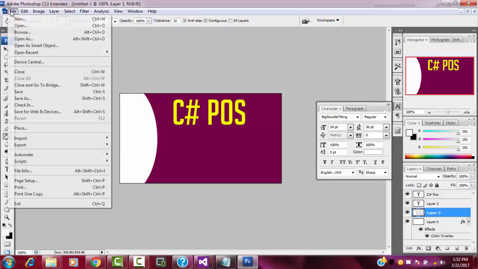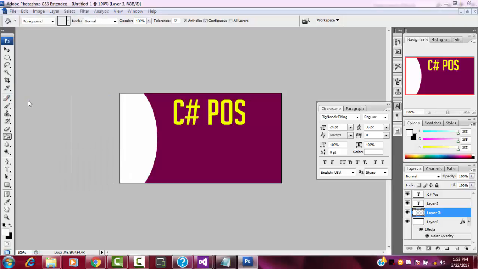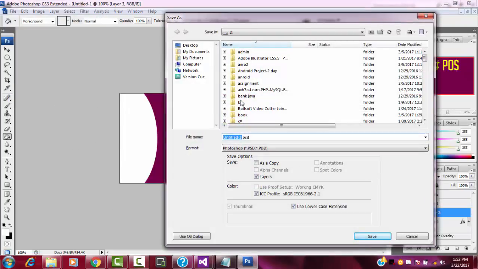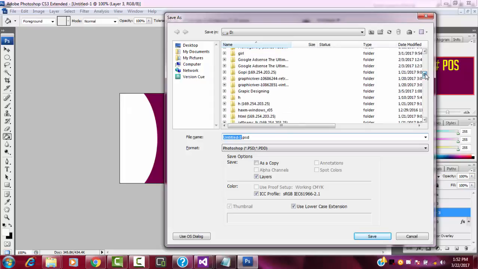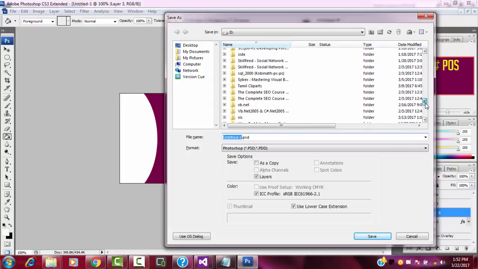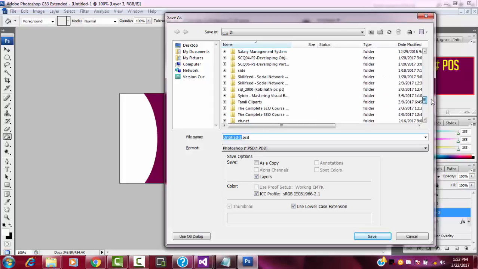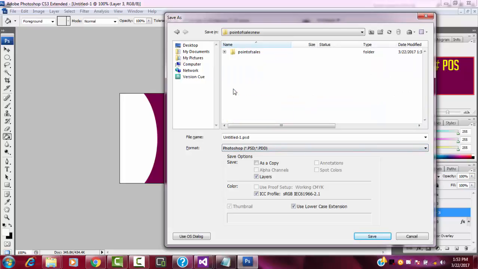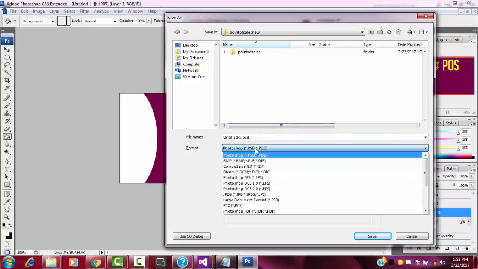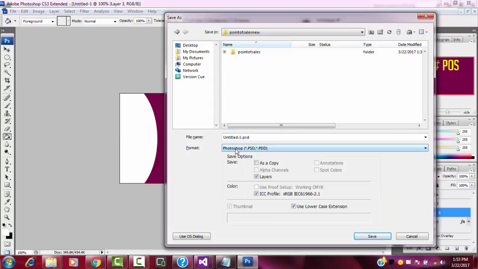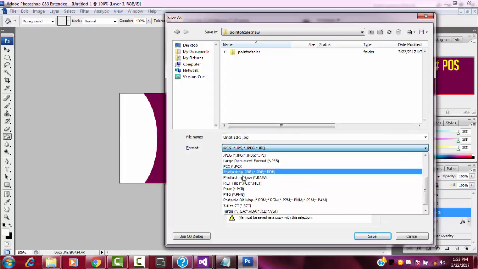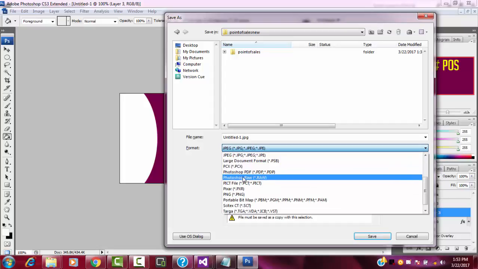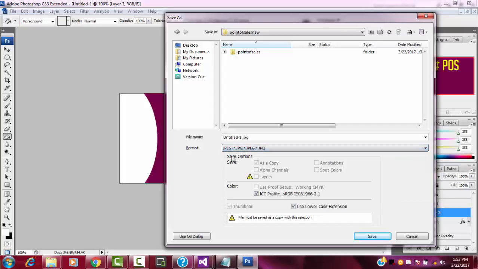So go to File and Save As, and select your Photoshop project directory where you're going to save the file. Okay, my one is point of sale, this one, new. Okay, double click and open it. Here you can save. Before saving, you have to select the format as JPG. By default it comes as PSD, and you can't use that here. You can save it as a JPG.